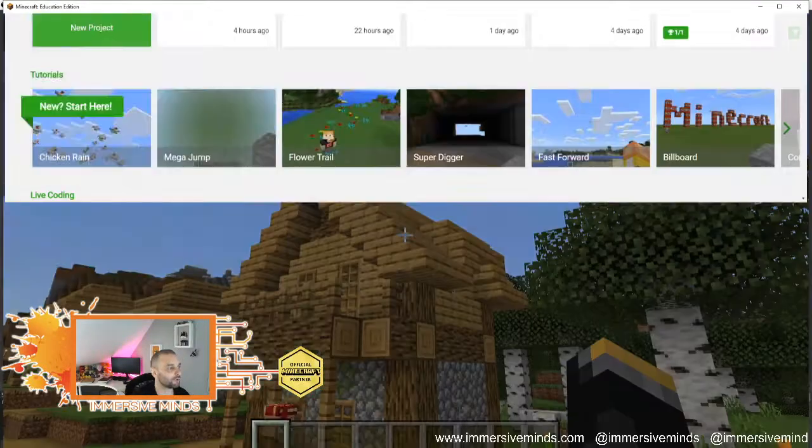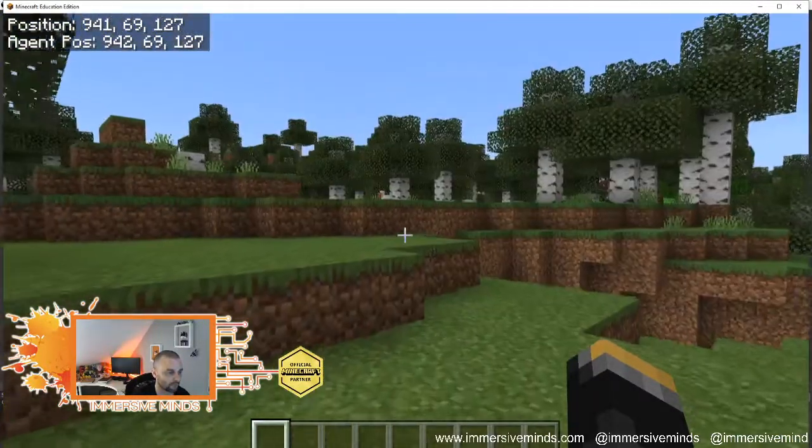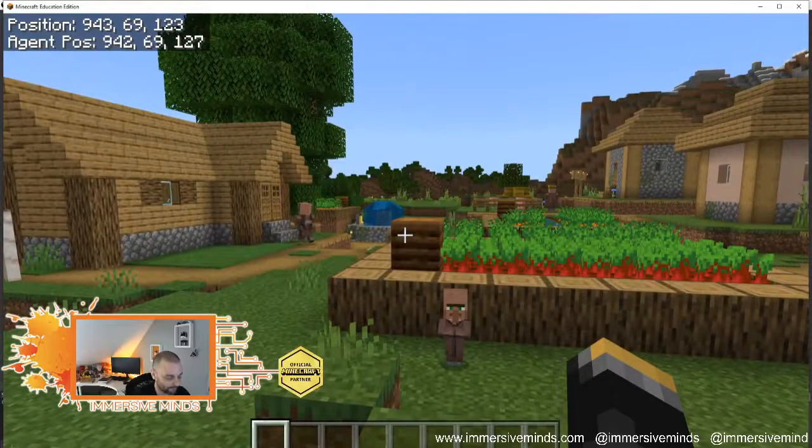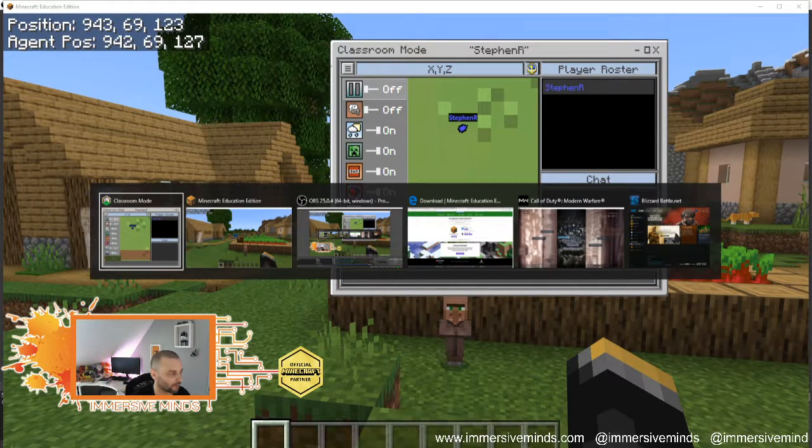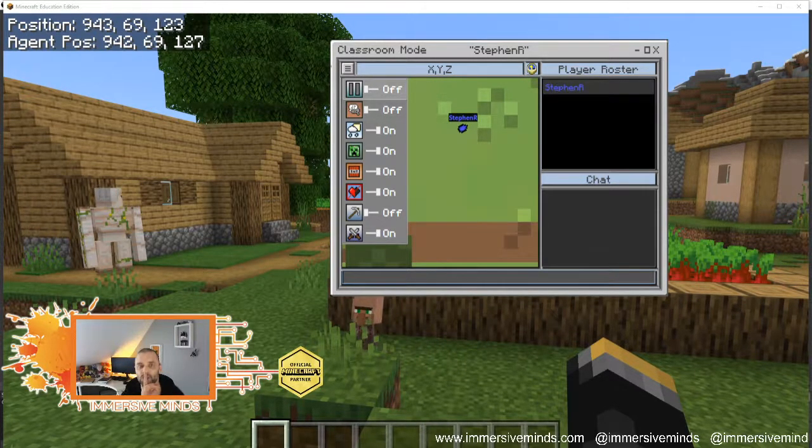Oh, there I go. I'm always bringing up Code Builder. Let's just close Code Builder. We'll move away from the agent, and we will bring up there. We can always do Alt and Tab as well, which brings that up. I've got so much open though, including some Call of Duty.